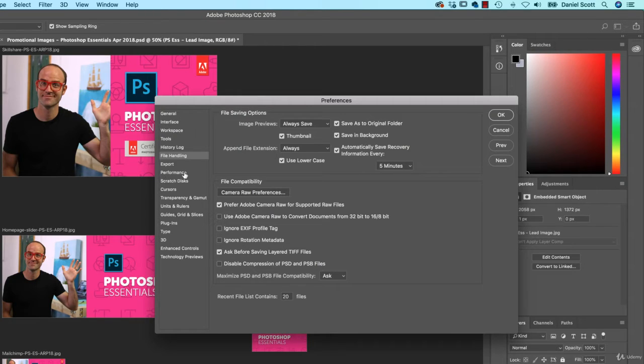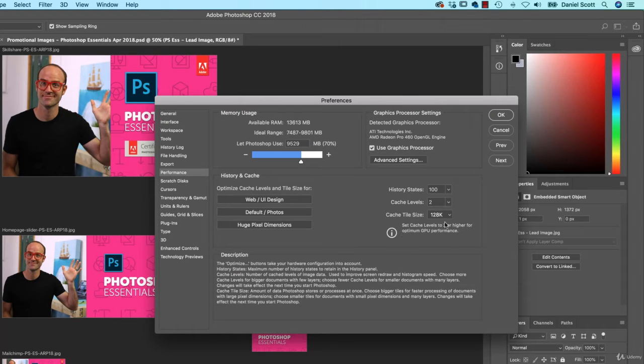Now back under Performance, this little bit here. Before, we had history states and cache levels and cache tile size, and nobody knew what it does. I barely do. So what they did is they added these three handy little bits here. It says, if you're doing web design, click on this one. If you're doing the standard photograph stuff, you can see it changes over here, and huge pixel dimensions. If you're a photographer working on really high resolution images with very few layers, this is the one to do. This is a bit of both worlds, but if you're doing UI design, which I do a lot of, with lots of little bits and pieces and loads of layers, like 50 layers, then lowering the cache levels just means it's not going to try and make a really good preview of a zillion different layers. It's just going to do a really small tile size and only do it twice.